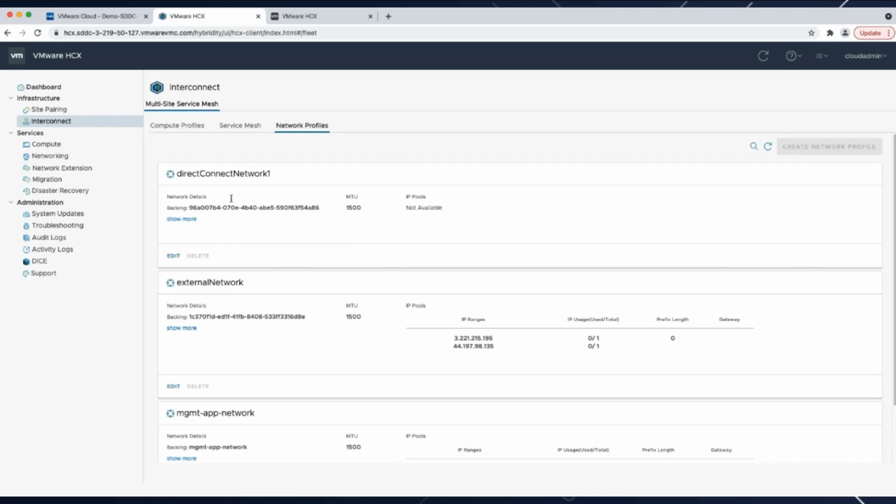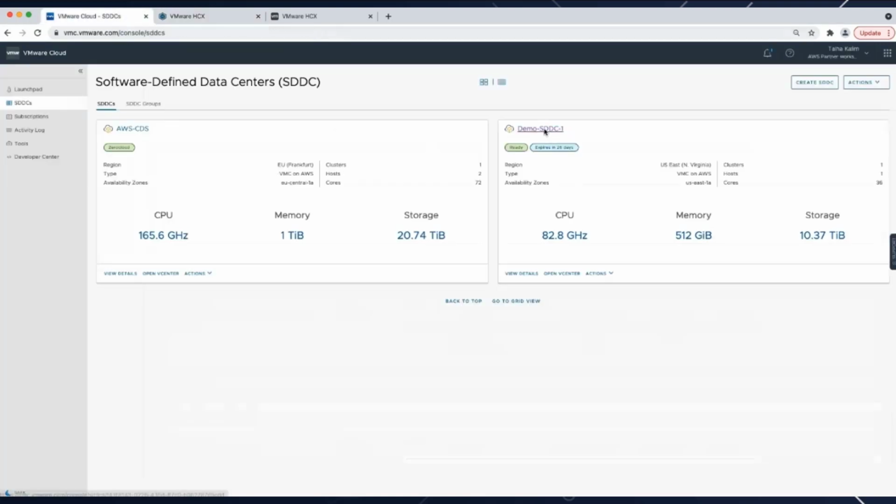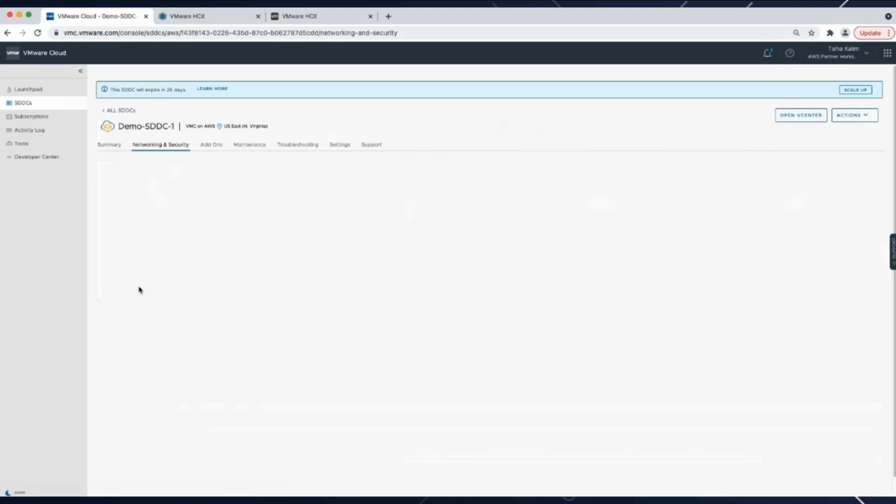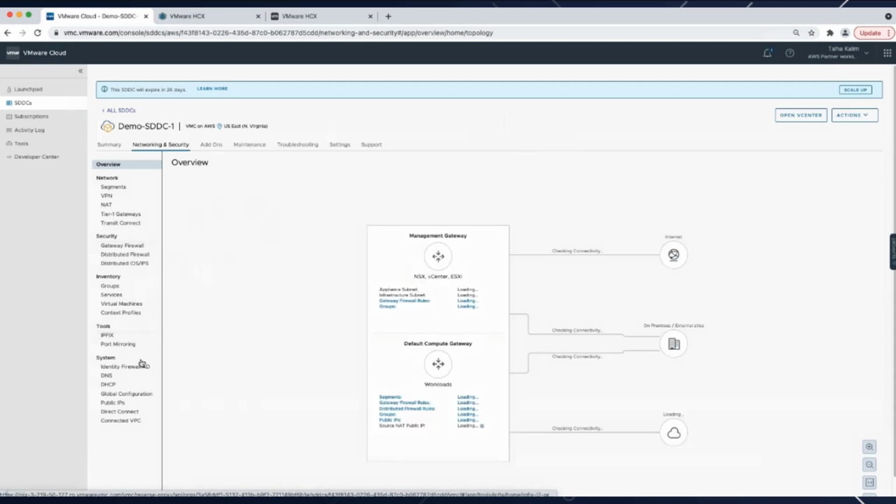You can see that there are two network profile types that are available for me. There is the direct connect network profile and the external network profile. Note also that two public IP addresses are automatically allocated for me in the environment. If we go into the SDDC console, we can actually see that the public IPs are allocated automatically for HCX within the VMware Cloud and AWS console.